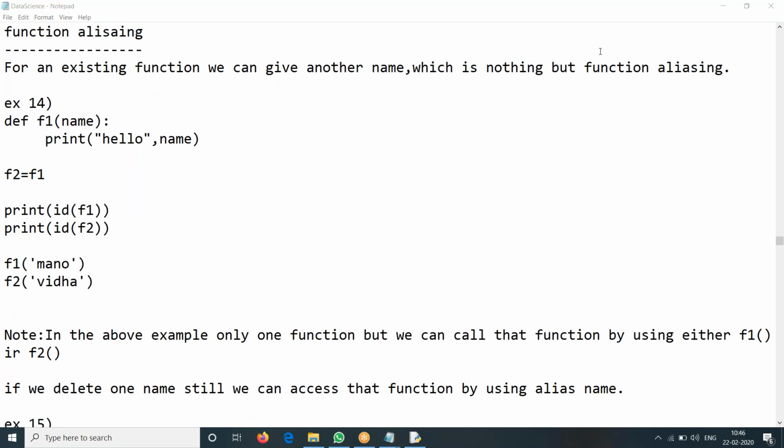Function aliasing. This is a very simple and not that demanding topic, but still just have a quick idea. I'll finish it within a couple of minutes. Aliasing is nothing but giving another name to an existing function, so that even if we delete the original function, it is still referred to by some other name. That is the advantage of aliasing.